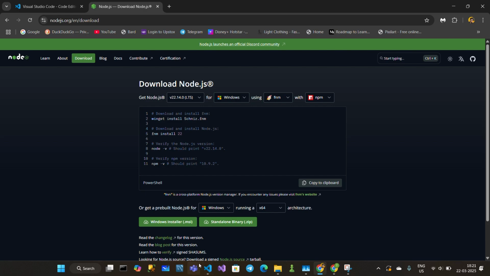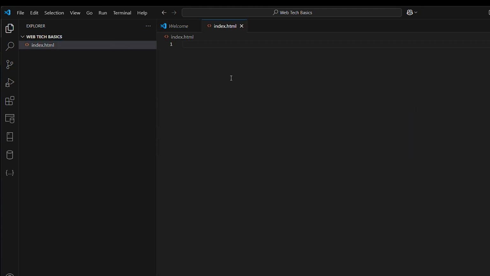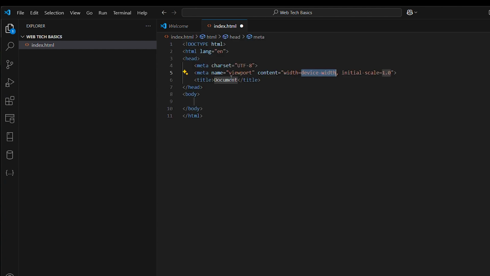Once everything is done, just go to New File, name it index.html, press enter. It's your first HTML file. If you type HTML5 in VS Code, it gives you the boilerplate code for your first HTML program, which is why I prefer VS Code. It helps you a lot with support.